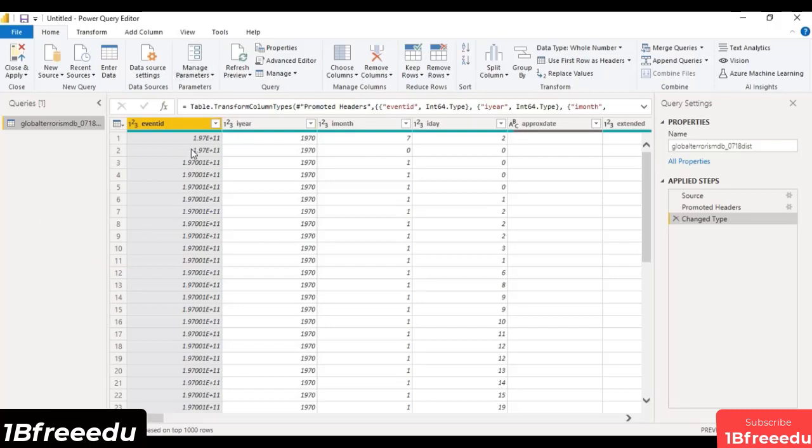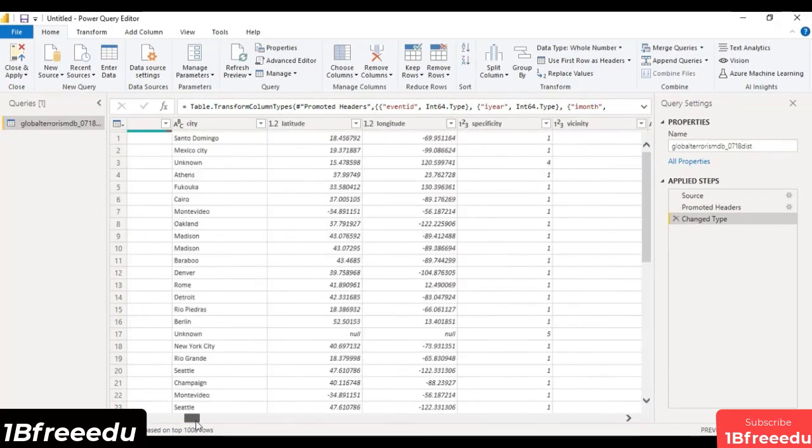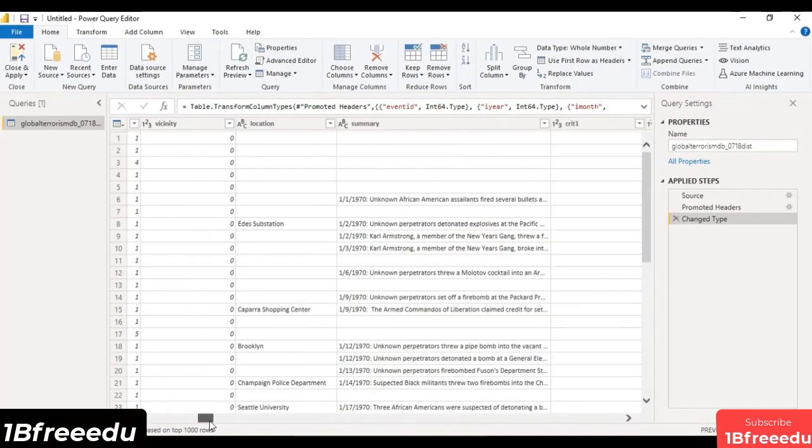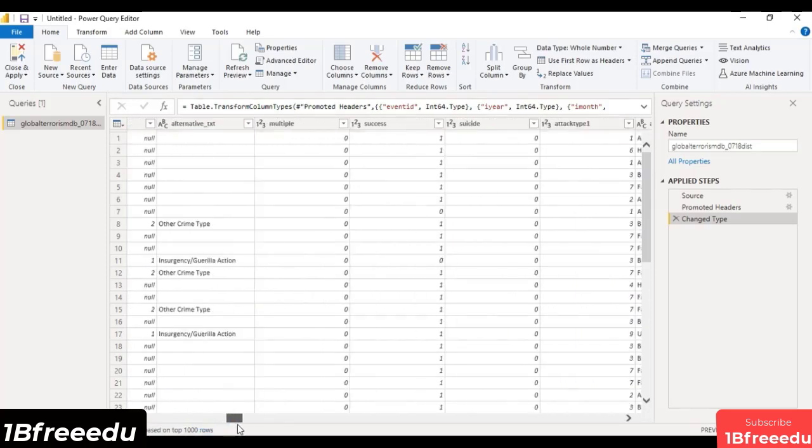Now here you can see like event ID. So it is not a valid value, and then we have got many other information which are not needed, like the summary of the attack. So all the attack summary is not present, only a few summaries are present, and also we cannot do anything with the help of the summary, right? So we won't be using all these columns.